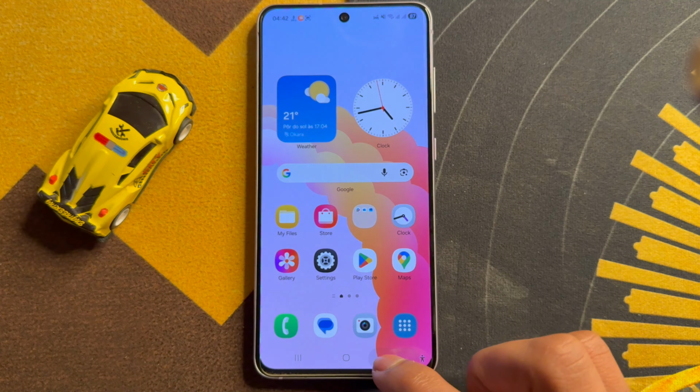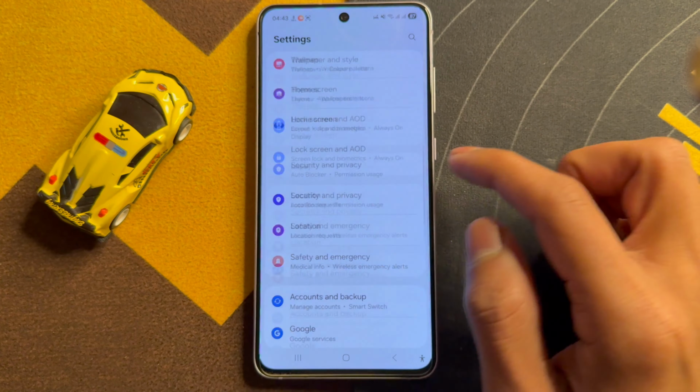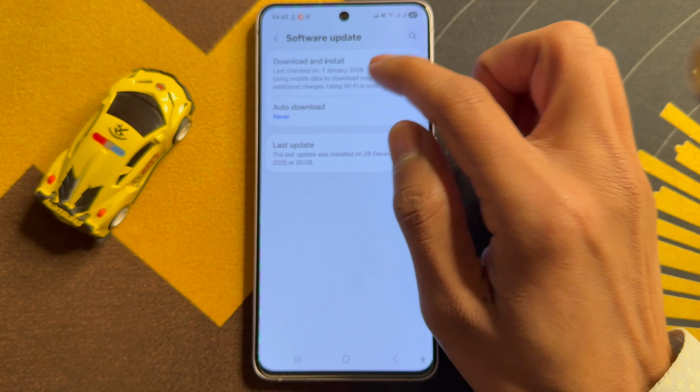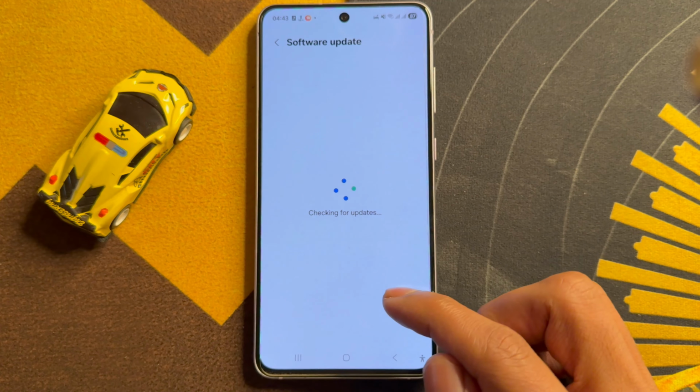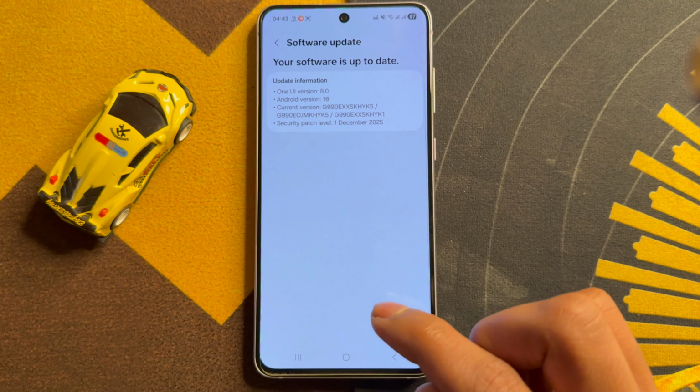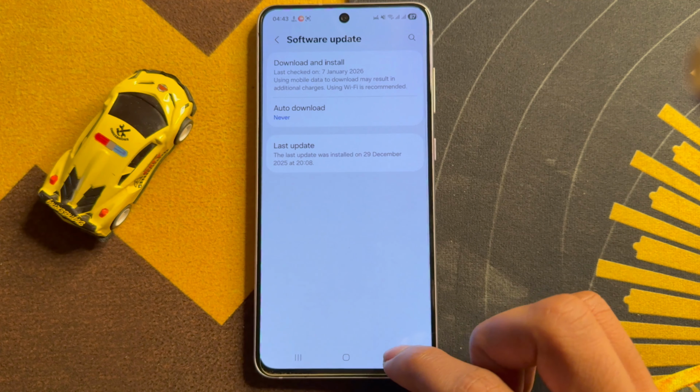After that, software update. Again, open settings, scroll down, click on software update, click on download and install. Here you will see update option. And if you want to update, then click on update. After clicking on update, your phone software will be updated.